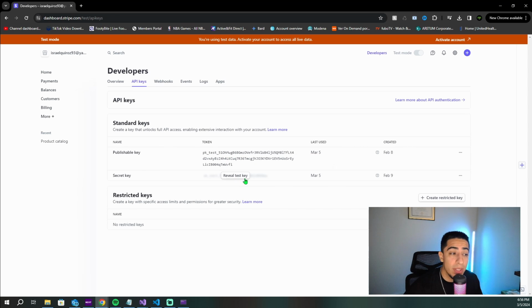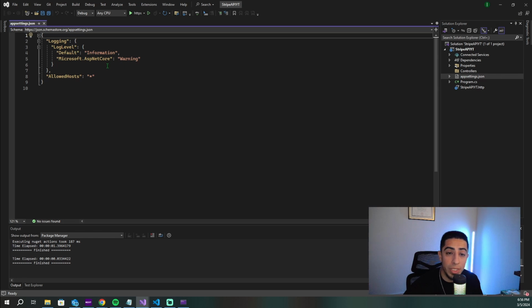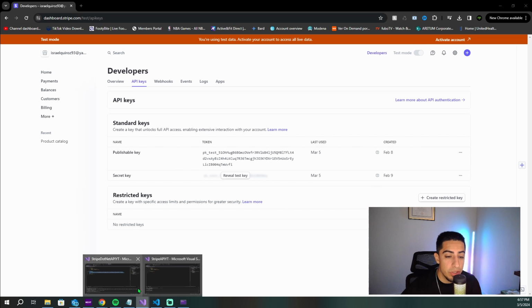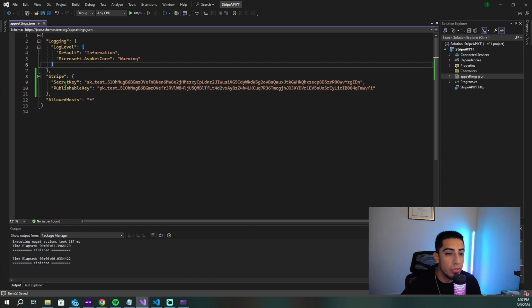So copy both of them and go to your app settings right here, and we are going to be moving them into here. So once you go ahead and copy them both, what you're gonna need to do is just go to your app settings and then copy them both into here. So you have your secret key and your publishable key. You're gonna need both of these when you are trying to call out to the Stripe API.